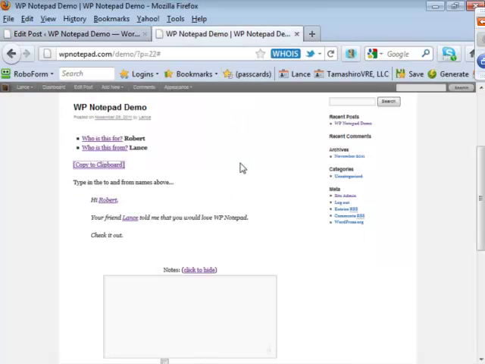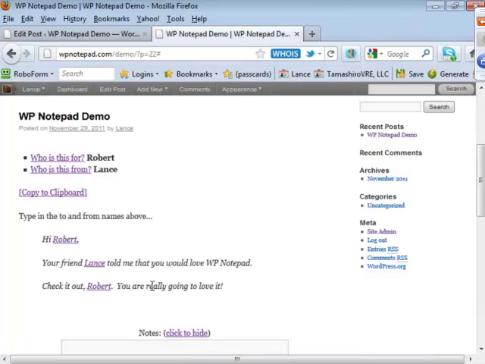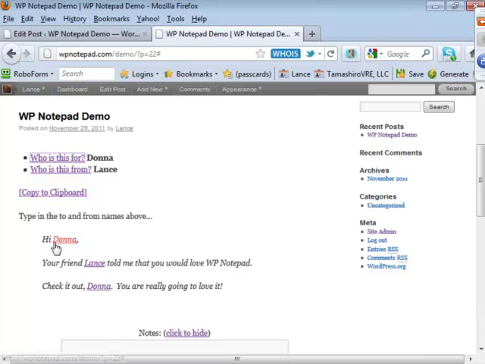And now when we go back to our post, make this a little bigger, hit reload, look what happens. Now I've got it down here: Robert, you're really going to love it. Hi, Robert, your friend Lance. So I can change this again. I can say, who is this for? Donna. Hit OK. And it changes in every area where I use that first name. So you can get really complex with this. You can use URLs. You can have it be wherever you want it.